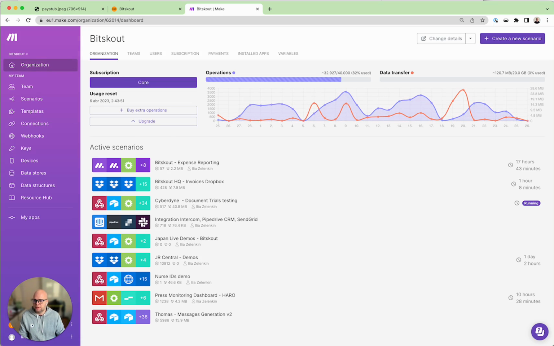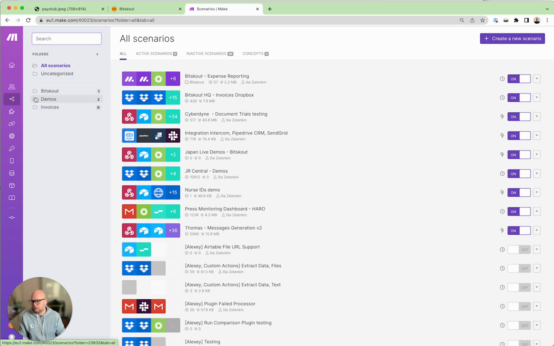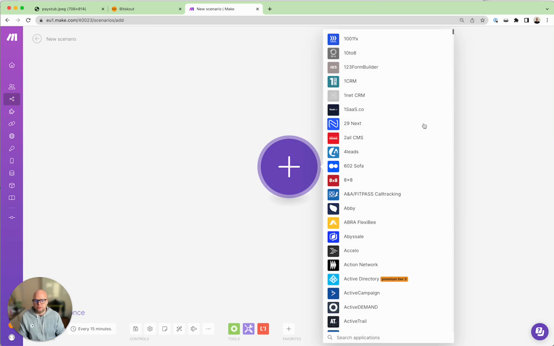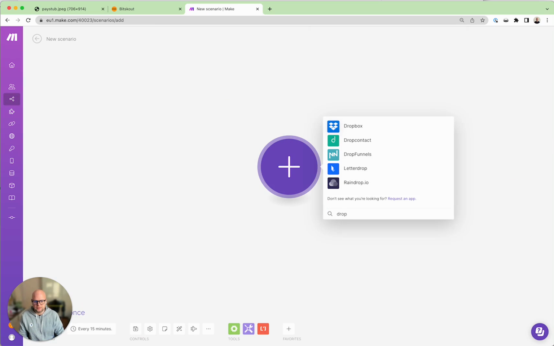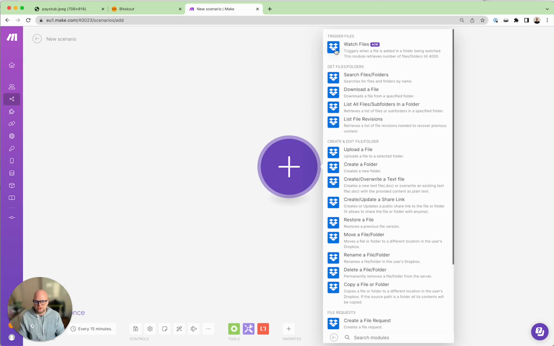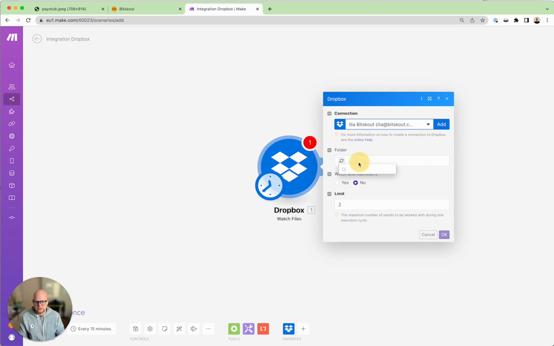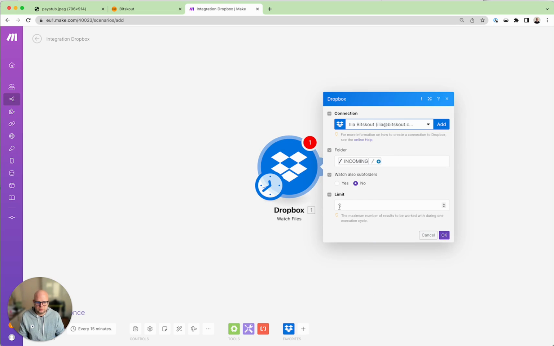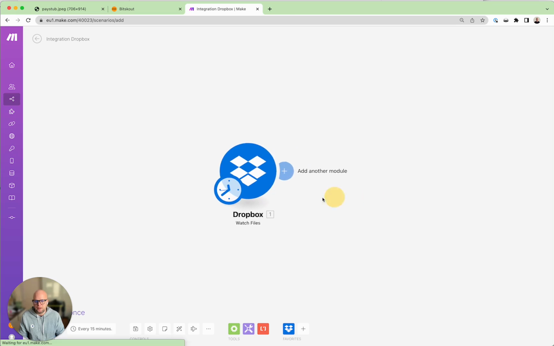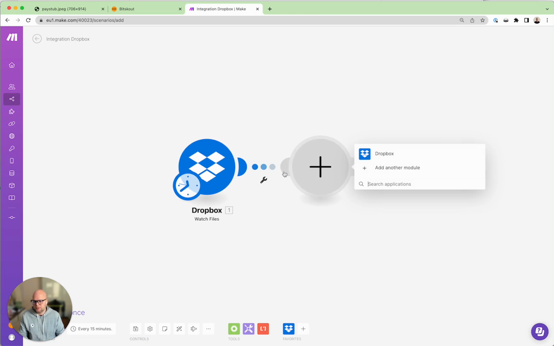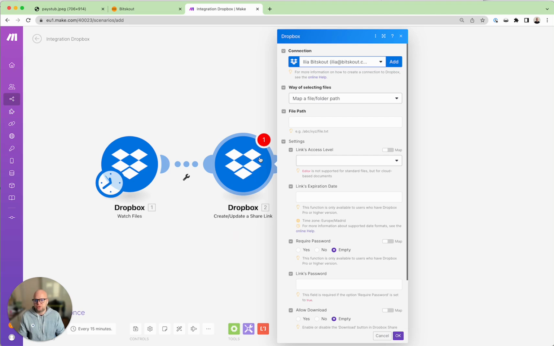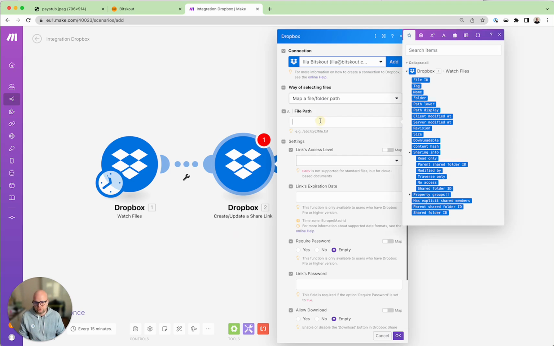Depending on how you use Make and how you receive those files, there can be different options. I will assume that the file here is uploaded to Dropbox because it's just easier for me to get it. You can also use here the module for email. Now we need a share link. As long as you can pass the file to Bitskout, that should be fine.